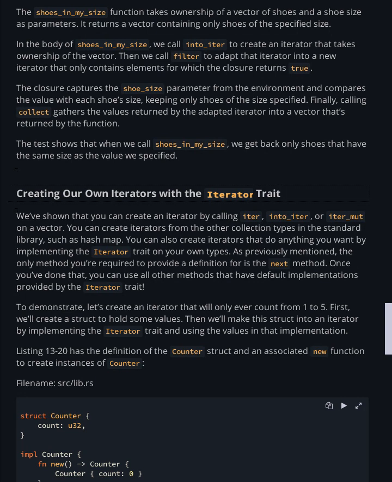Finally, calling collect gathers the values returned by the adapted iterator into a vector that's returned by the function. The test shows that when we call shoes_in_size, we get back only shoes that have the same size as the value we specified.